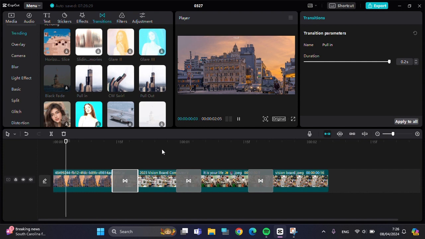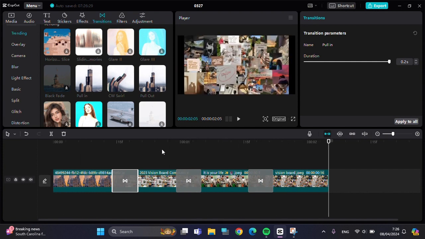Then I'm going to check it. I'm going to play the video. And I guess that's how we can apply some transition to all clips in CapCut PC.